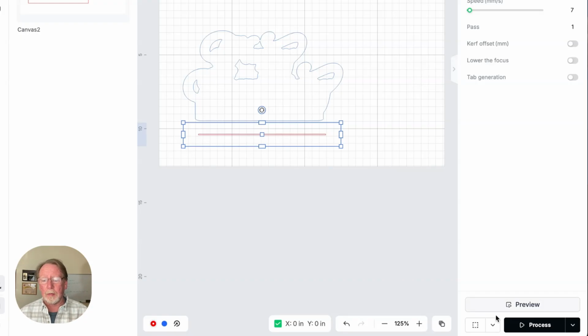The other thing that I wanted to show you is this. This is framing. So if you don't know what framing is, this will actually just send the laser out, and it puts a line.